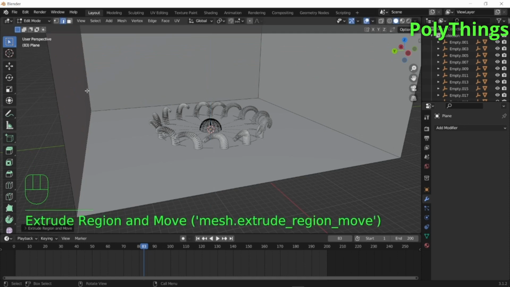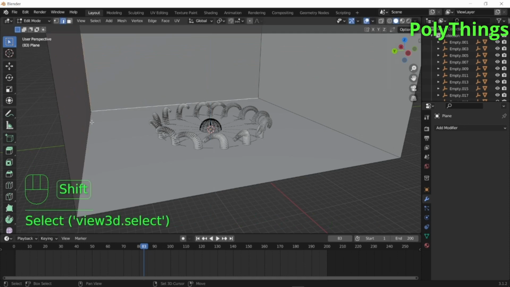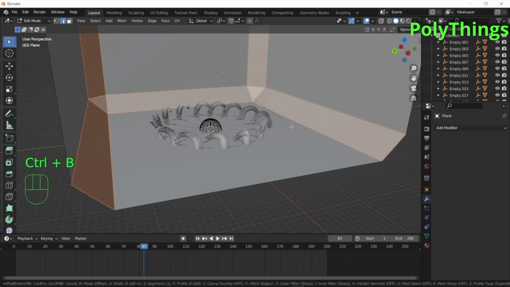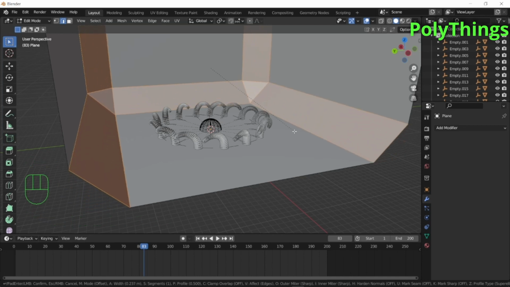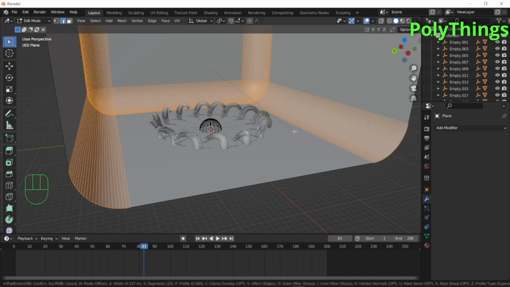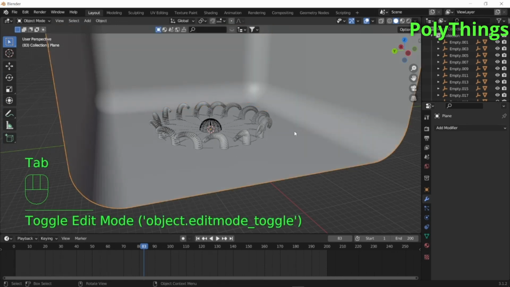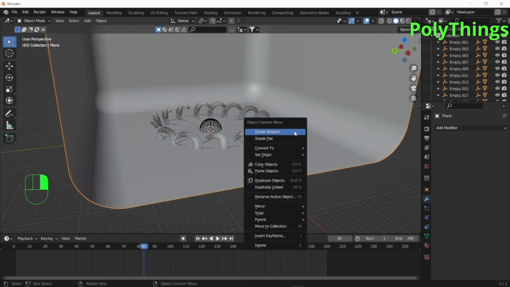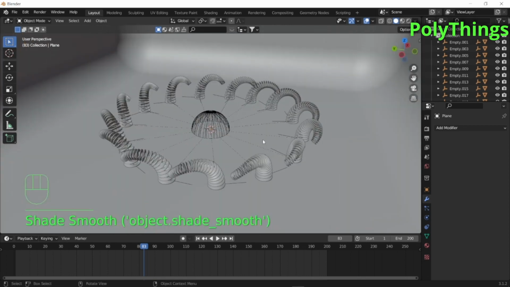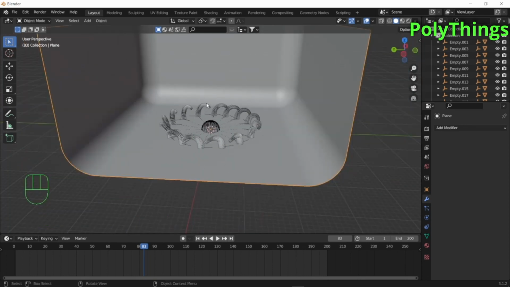Now we will select all the edges over here and bevel it. So press Ctrl B, just pull it. Once you pull it, just scroll so it will become smooth. Now go back to object mode and right click, shade smooth. Now we have a scene.